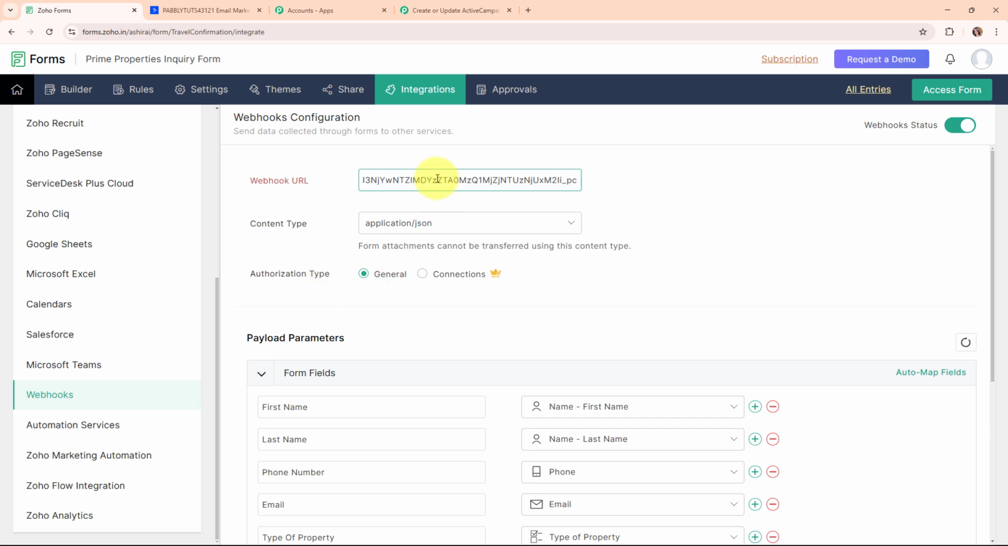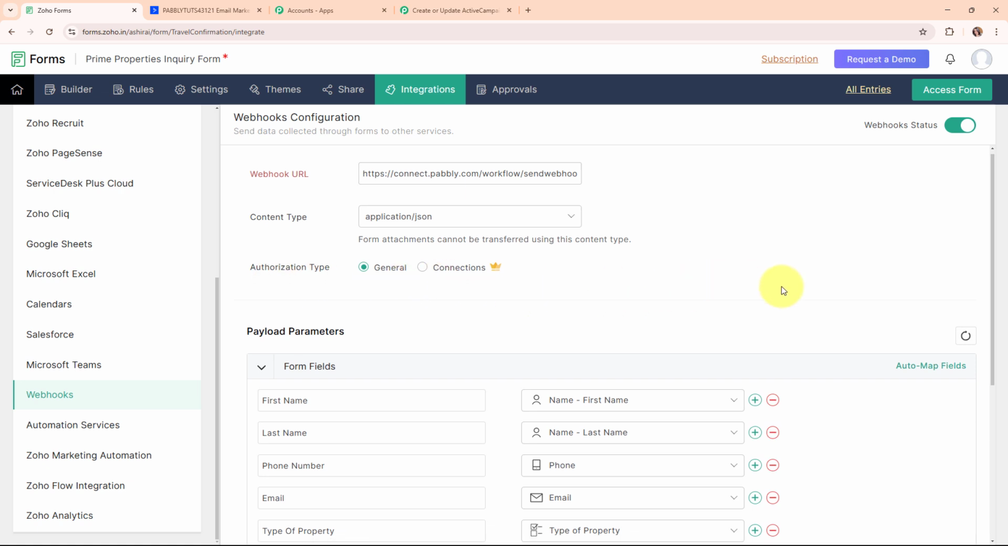So for the webhook URL field, you can see an existing webhook URL. So I'm going to remove it. And then I'm going to add a new webhook URL that I've received in my Pabbly's workflow. So this is my webhook URL. And then for the content type, I'm going to select application JSON. And for the authorization type, I'm going to select general. So now I'm going to scroll a little down.